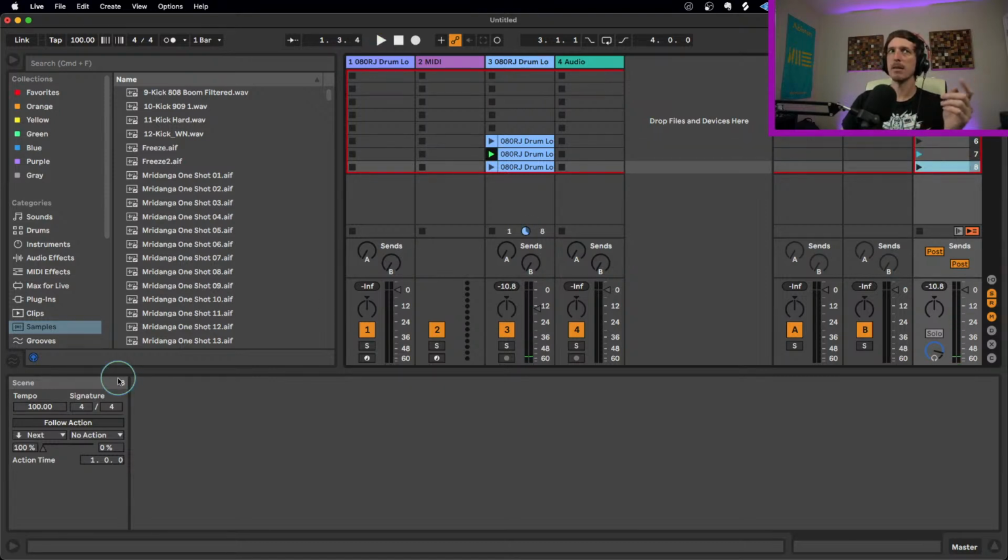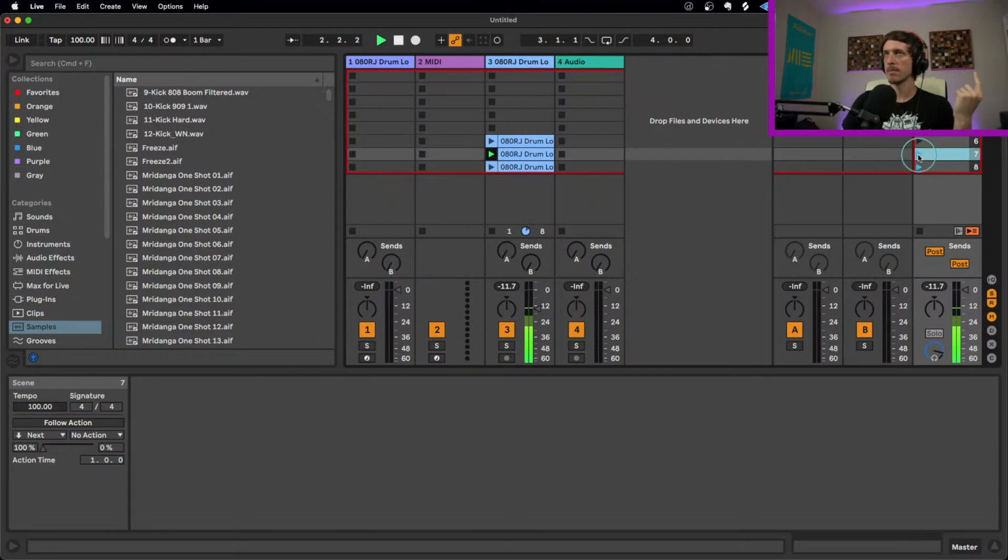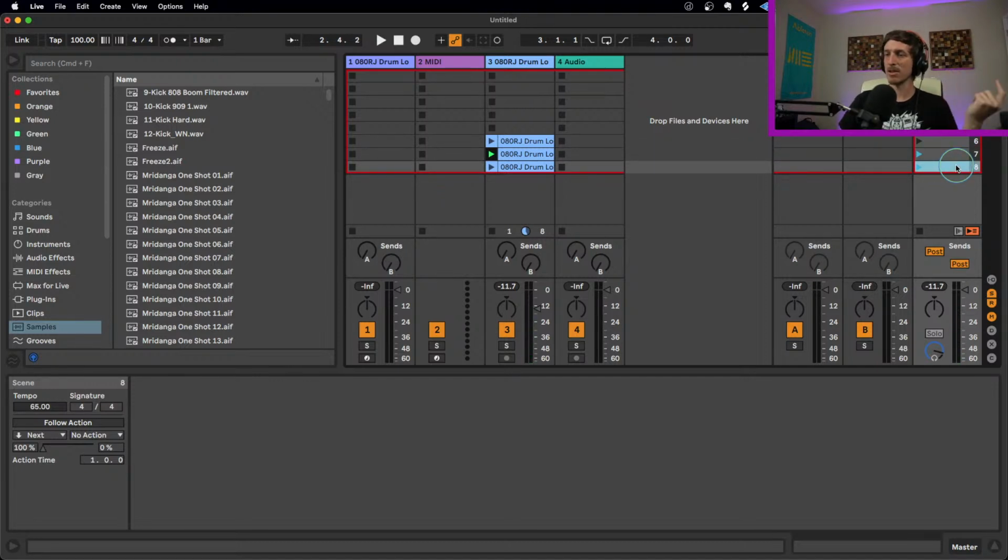And I can do the same thing here on this one. Say I want this one to be 65. Type in the number. And now when I launch this scene, it's gonna be slower. So that's how you can jump back and forth between different tempos in the session view.